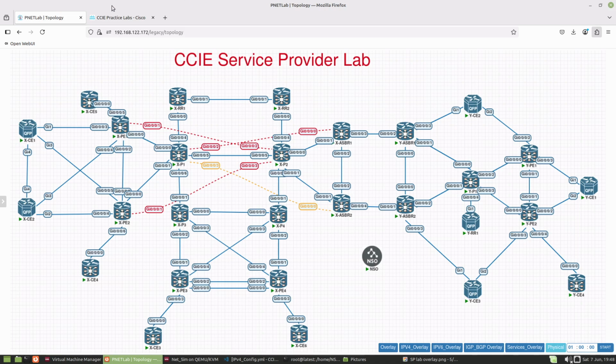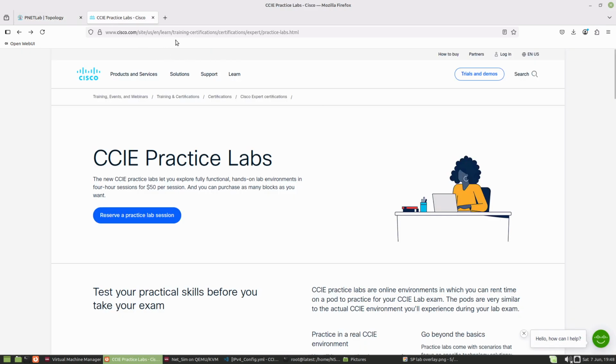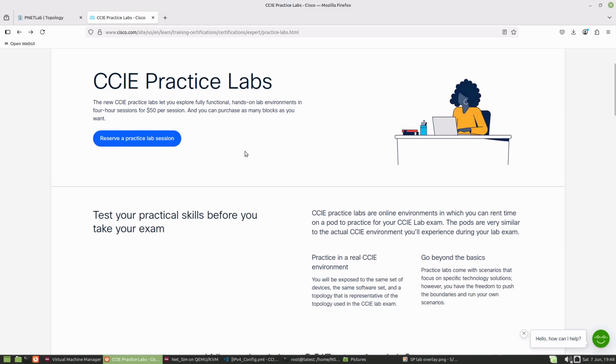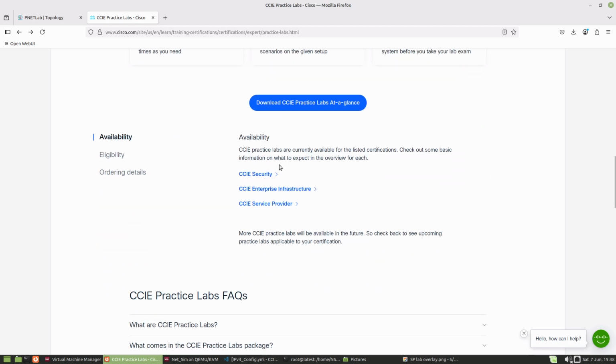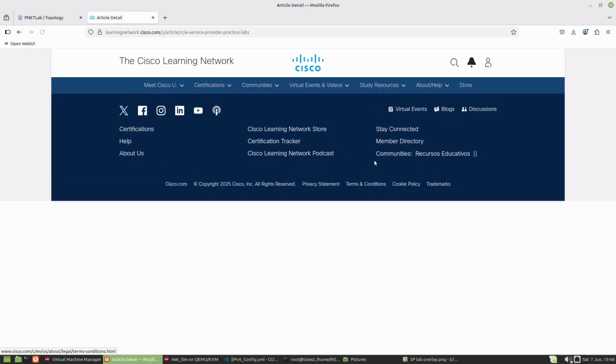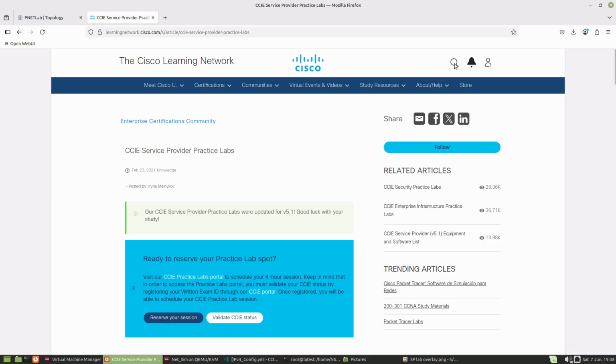Now, if you do a quick Google search for Cisco CCIE practice labs, you'll come to this page here. They have at the moment practice labs for CCIE Security, CCIE Enterprise, and CCIE Service Provider. So let's just have a little jump on Service Provider. As you can see, I'm not logged in, so this particular set of information is open source. It's in the public domain. You don't need to be logged in to access this.